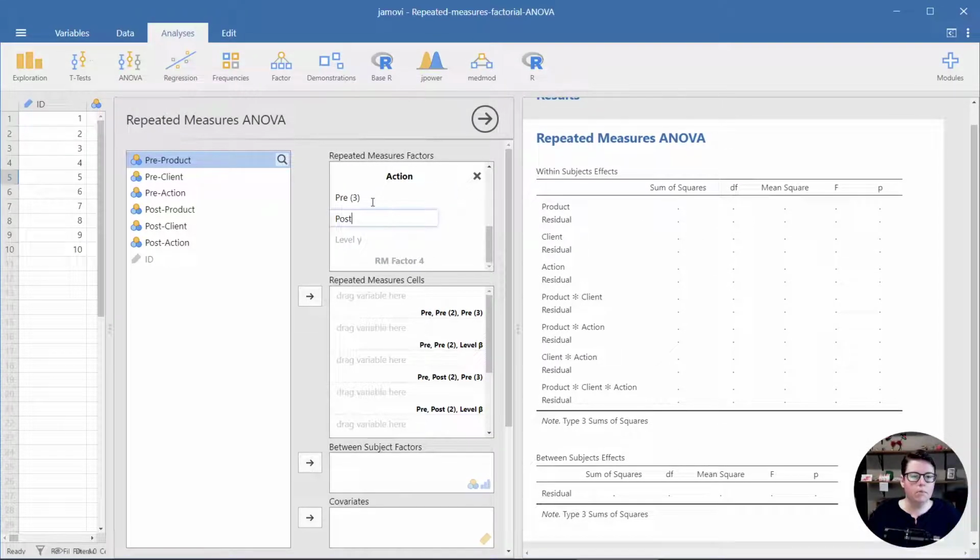pre and post. Well, I guess it doesn't like me calling it pre-product, post-product. I'm just going to copy this. Pre-client, post-client, pre-action, post-action. There we go. Now, am I doing something wrong? Okay. You can tell I don't do this very often.